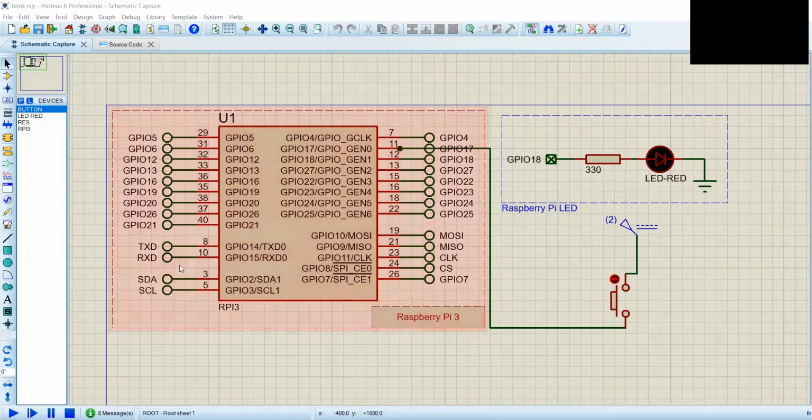So this project is basically, when we start the simulation, in the first condition the LED blinks, and when we press the push button, the LED stays on and doesn't blink. When we don't press, the LED blinks again. Okay, this is my code.